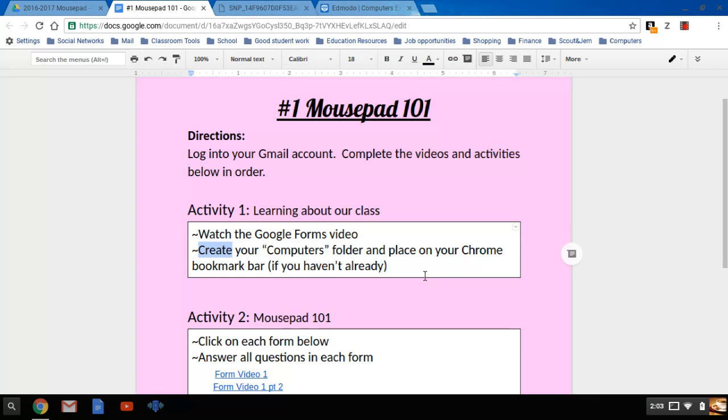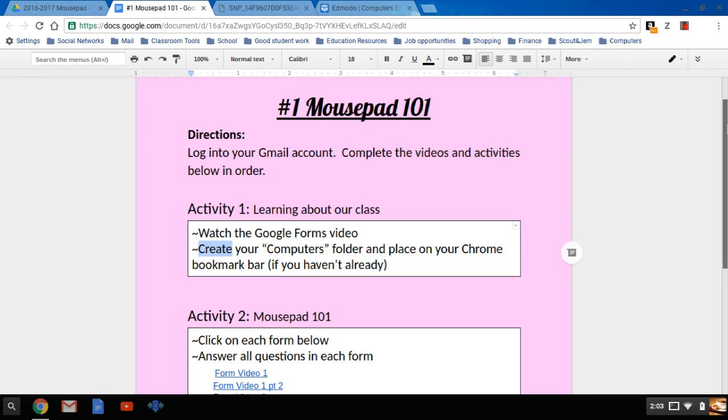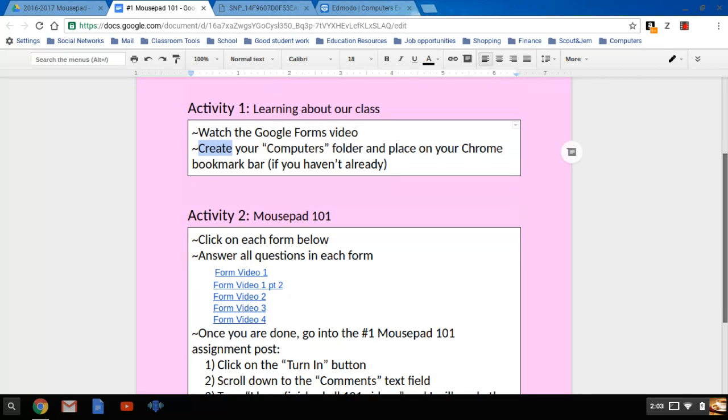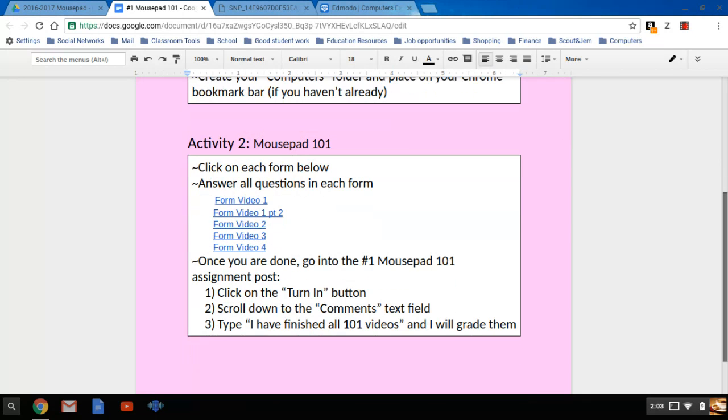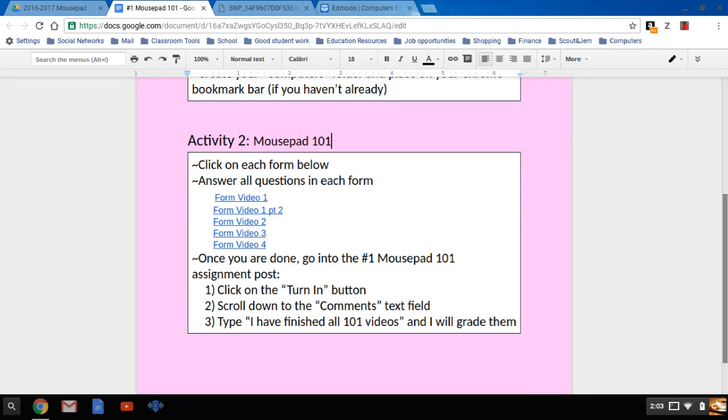Once you've done that, then you will be all ready to save your web addresses in the computers folder. Now, what I mean by that is we are going to scroll down. We've finished activity 1, or once you get done with this video and add your computer folder, then you'll be done with activity 1. And we're going to jump down here to activity 2, which is going to get you started on your Mousepad 101 videos and your forms.